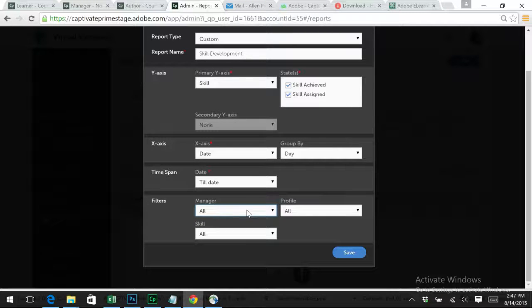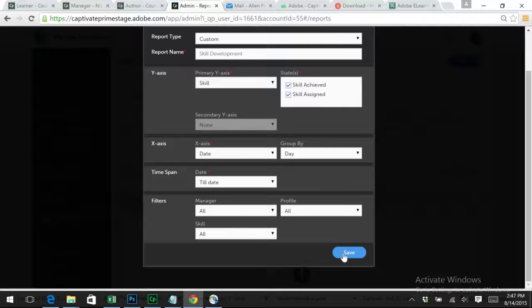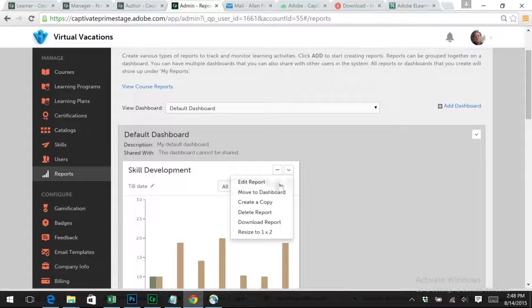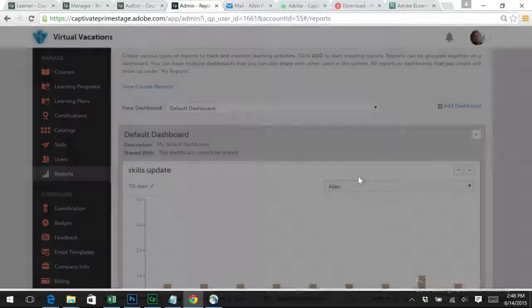But for now, I'll leave it at all reports with all profiles. So everybody in all different job roles, and then I'm interested in all of the skills. I could, for example, choose a specific skill, maybe sales or enterprise sales proficiency, but in this case, I will leave it all skills. I'll click the Save option. I would like to move this report to a different dashboard, so I will click on Move the report to a different dashboard. I'll select the Track Skills dashboard, and I'll move the report just like that.